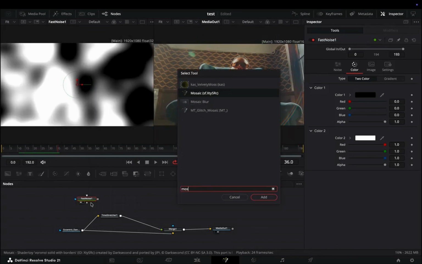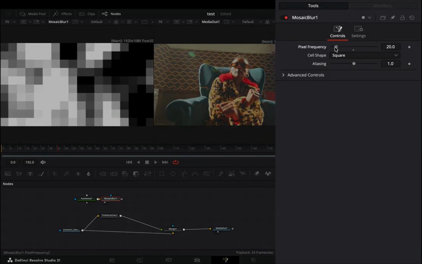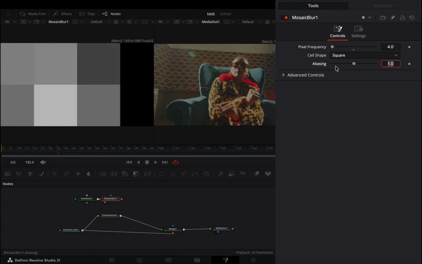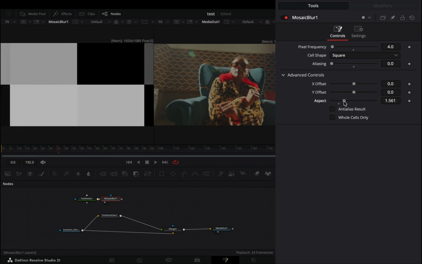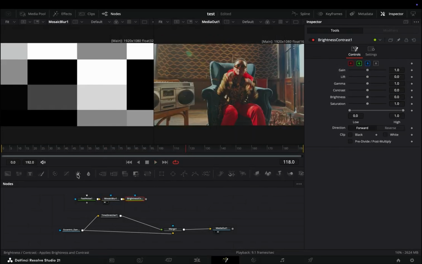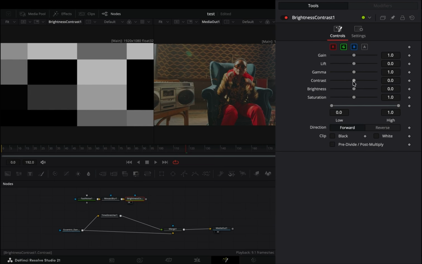Add a mosaic blur after the fast noise. Bring down the pixel frequency roughly around 4, and bring down the aliasing slider all the way. Open the advanced controls, and adjust the aspect slider to your liking. Add a brightness and contrast node after, increase the contrast slider, and bring down the gamma slider.